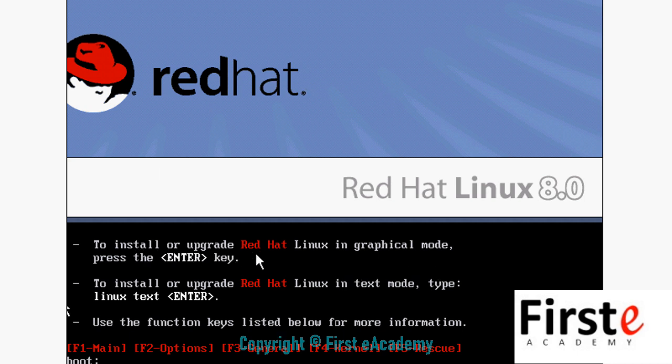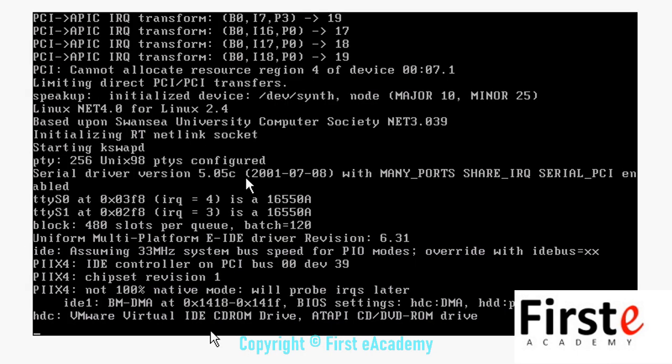If I wanted to install Red Hat Linux in graphical mode, I'd hit enter. If I wanted to install it in text mode, I'd type linux text. But what I'm going to do down here is type linux rescue to get into rescue mode. So let me just forward you through this series of screenshots. Okay, so I type linux rescue down here, I hit enter, and now the system is booting.